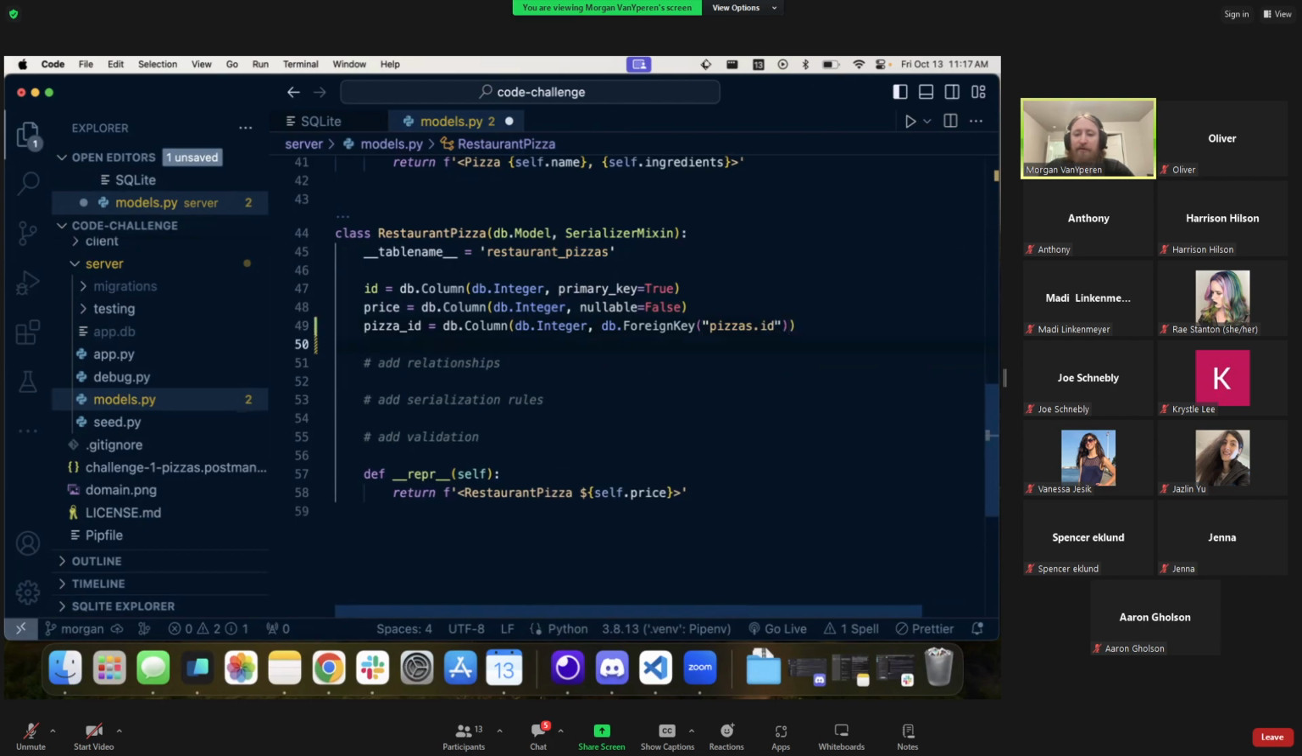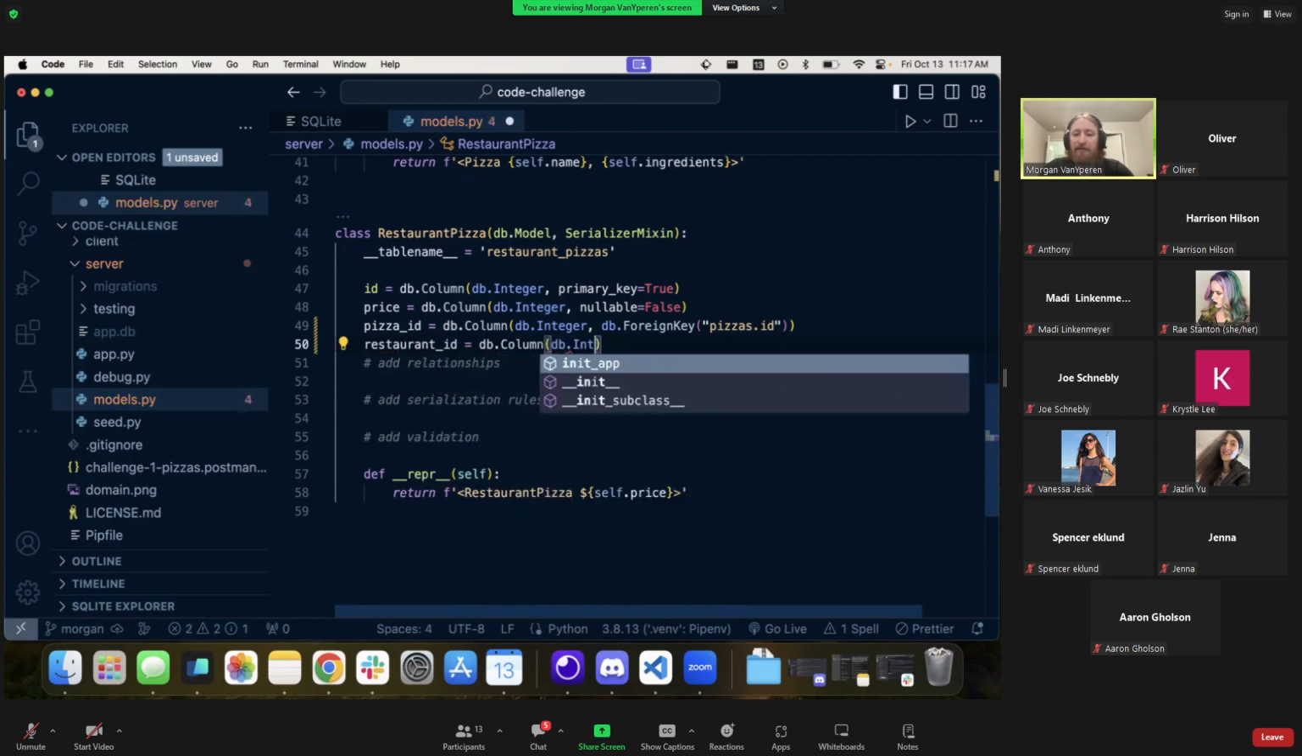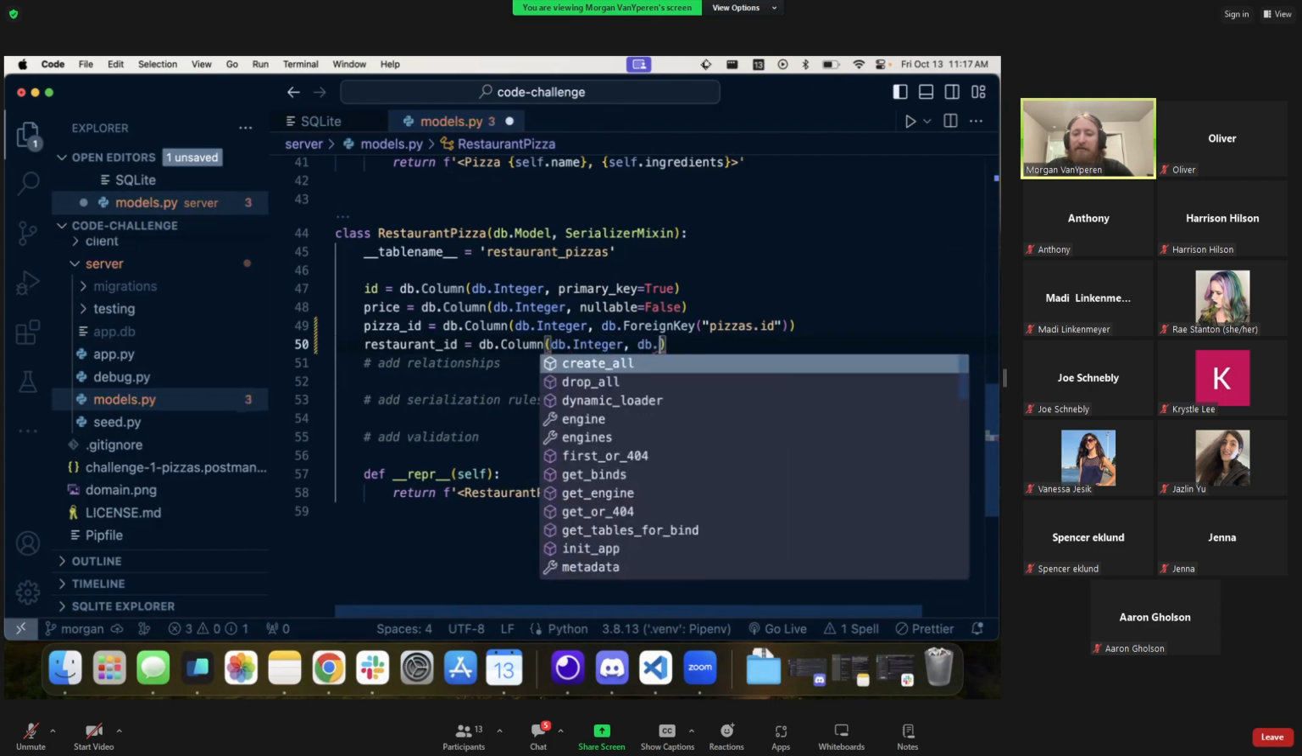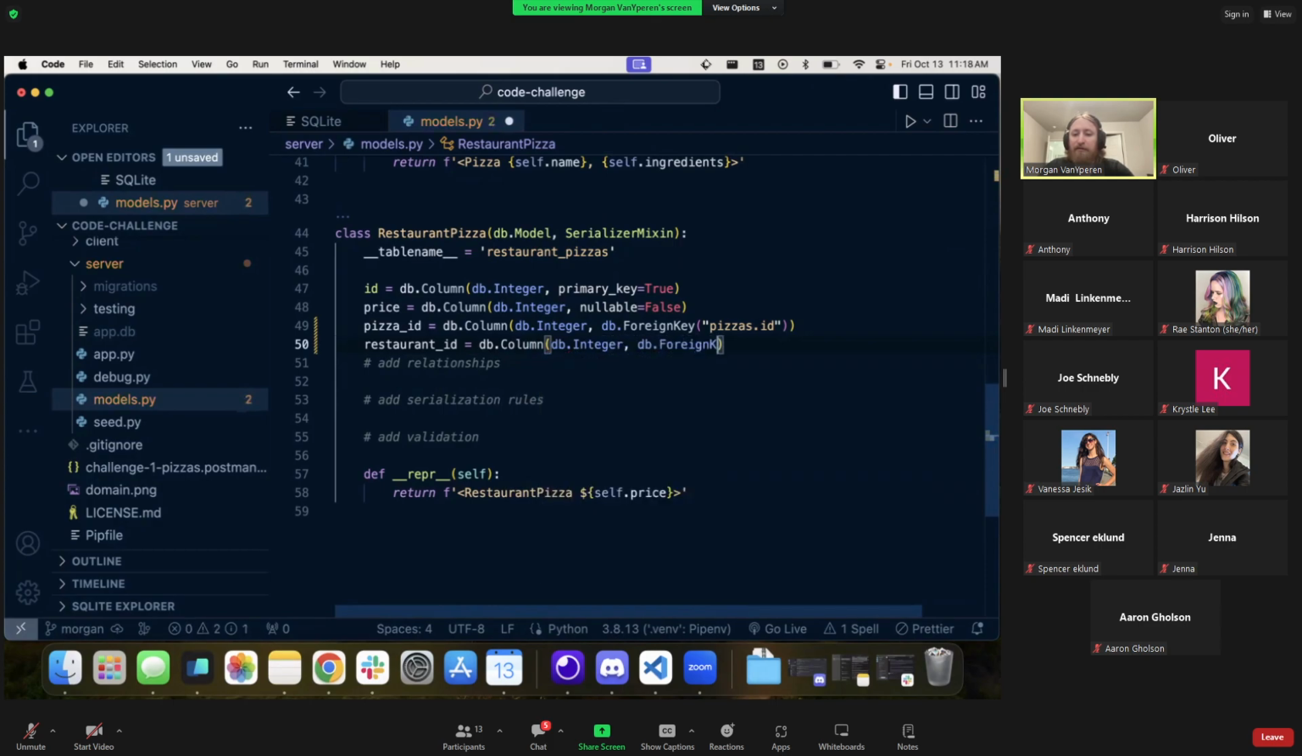Then we can do the restaurant ID equals db.column, db.integer, comma, db.foreign key. And this will be restaurants.id.